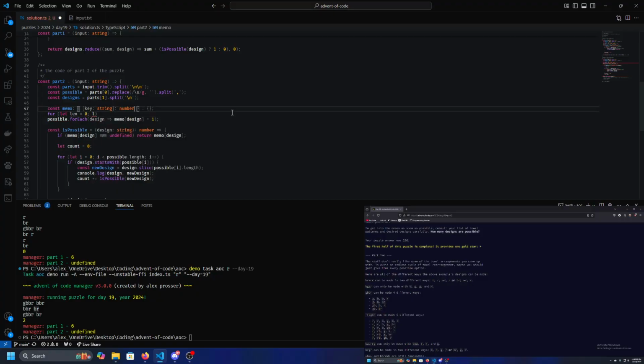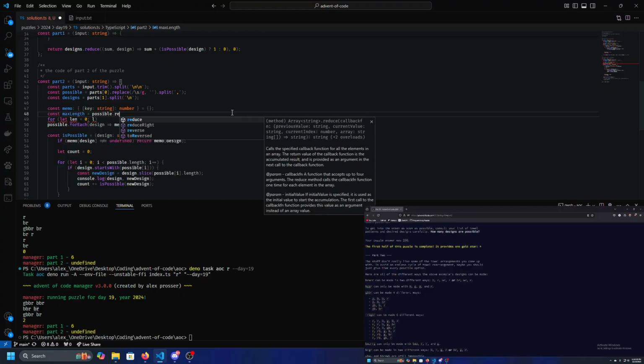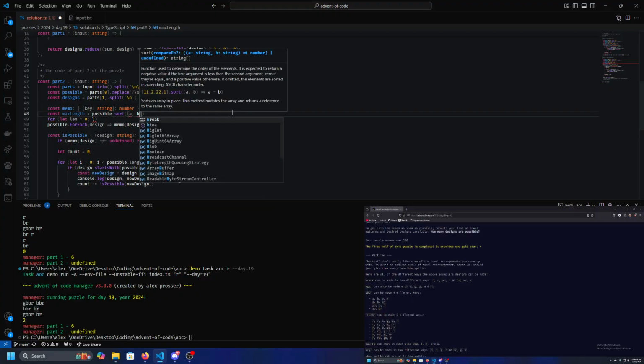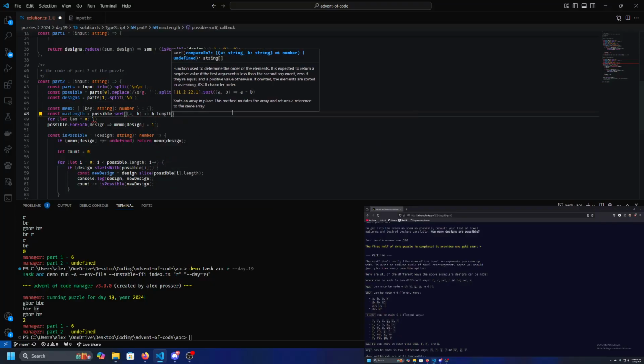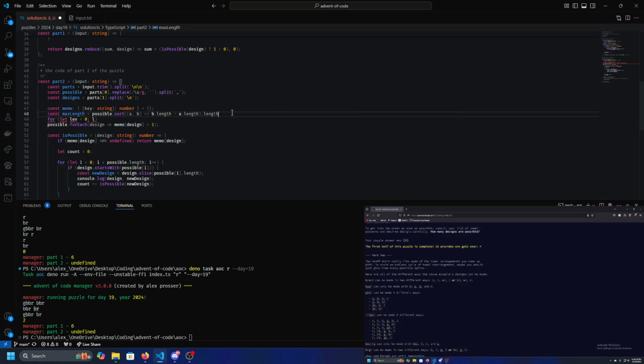And then we're actually going to make this its own variable, const max length is going to be possible dot reduce. Actually, I'm going to do sort, where we sort based off the length, dot length. So this will get us the max length. Length is less than max length. Length plus plus.